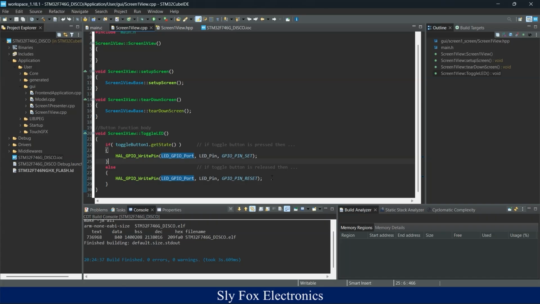It was the only code necessary for this simple project, and our code is ready to be built and uploaded on our microcontroller.